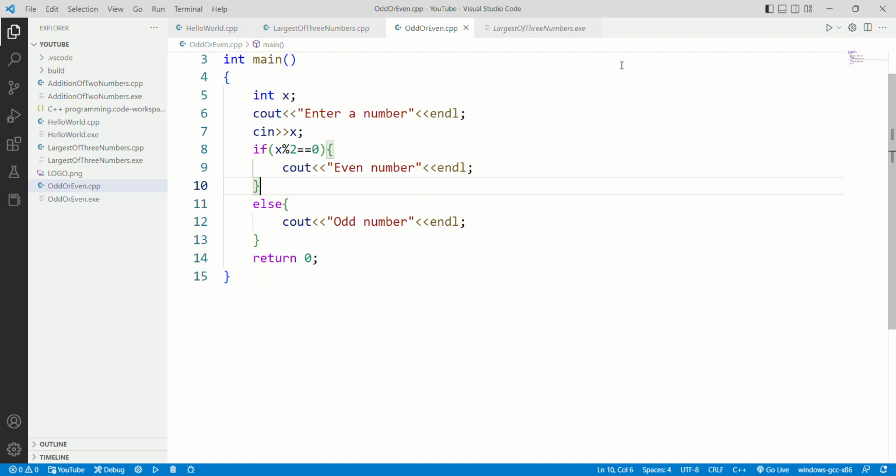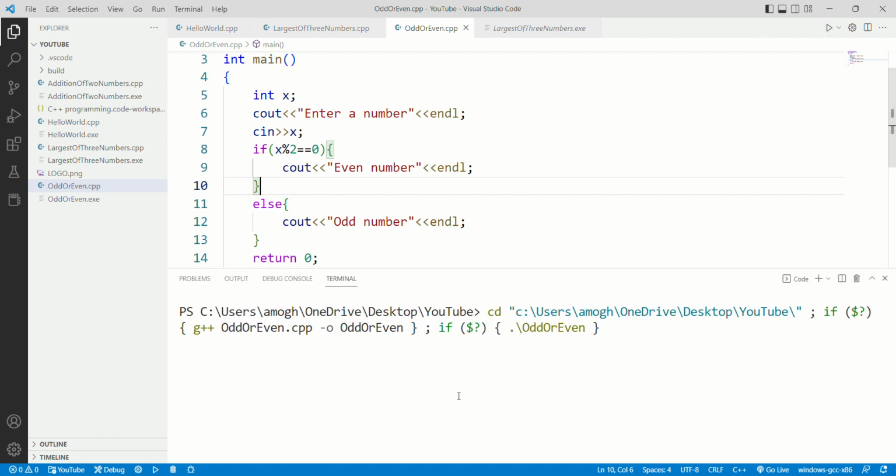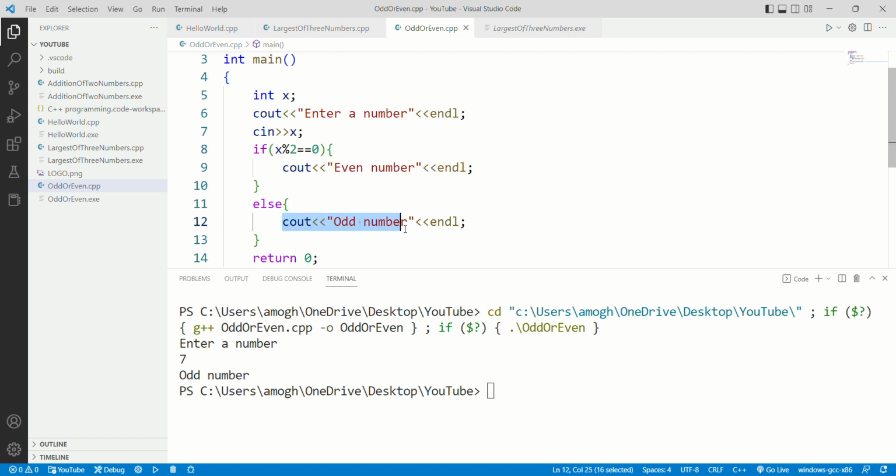Suppose if I run the code again and if I enter an odd number 7, it will tell me as odd number because 7 mod 2 is not equal to 0. The remainder is 1, not 0. So it will not go inside the even number, it will go inside the else block, that is odd number. So it is printing odd number as the output.